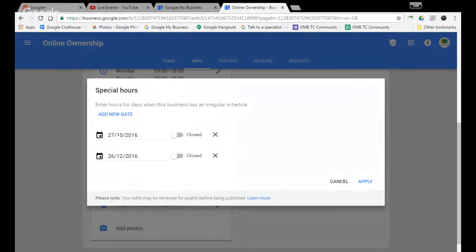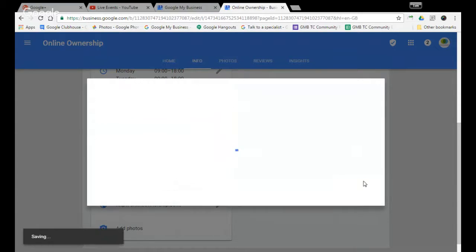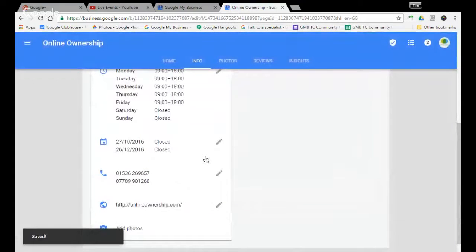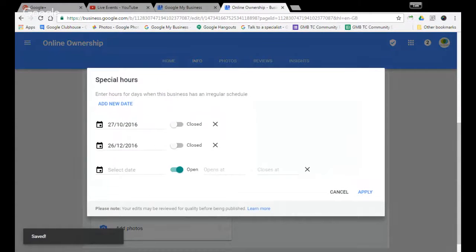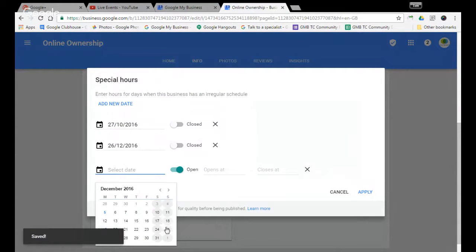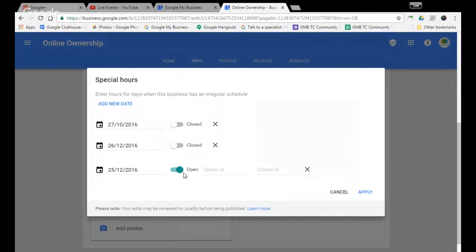The special hours, now these are over and above your regular hours. For these, you can see, well, Christmas I haven't got in because Christmas is a Saturday and my regular hours are set as closed. But let's say I was closed, we can add a new date here. I will put Christmas Day in anyway, even though I am closed, just to show you how it works. So we have Christmas Day, I'm closed. I'm going to switch that to closed.